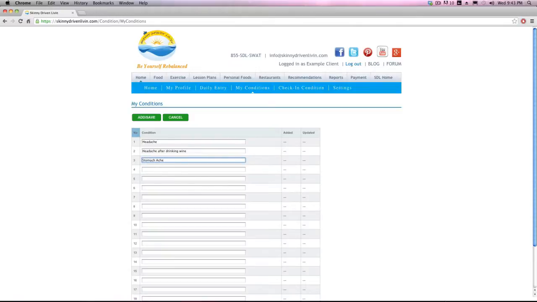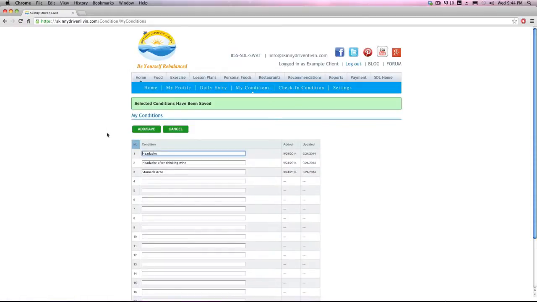The condition can be very general, such as headache, or more specific, such as headache after drinking wine, if you suspect drinking wine gives you a headache. It is best to enter conditions that are basically yes or no, meaning you do or do not experience that condition that day, and if you do experience it, you can rank the severity from 0 to 10. When you are done, click the Save button and these conditions will be saved. You can return to this screen and add conditions anytime you want.